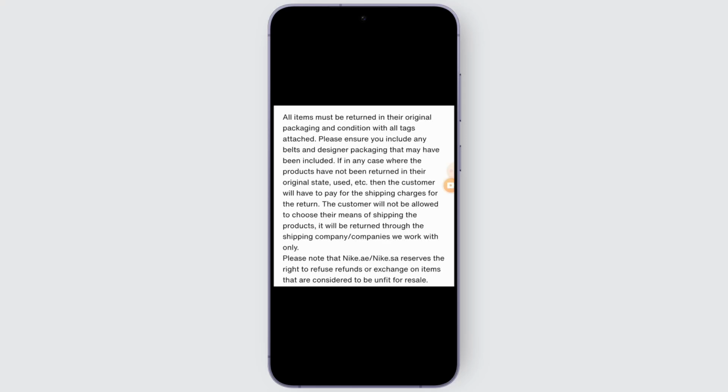In any case where the products have not been returned in their original state, used, etc., then the customer will have to pay the shipping charges for the return. And the customer will not be allowed to choose their means of shipping the products. It will be returned through the shipping companies they work with only. Please also note that Nike.ae and Nike.sa reserve the right to refuse refunds or exchanges on items that are considered to be unfit for sale.